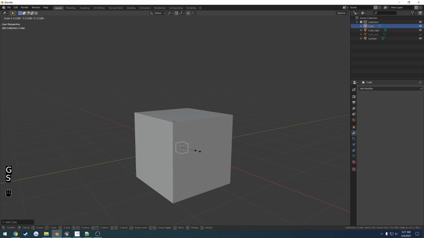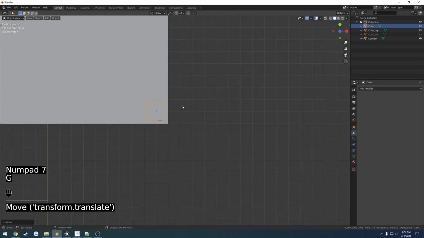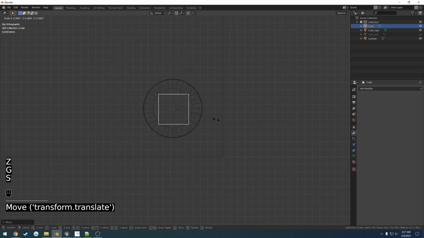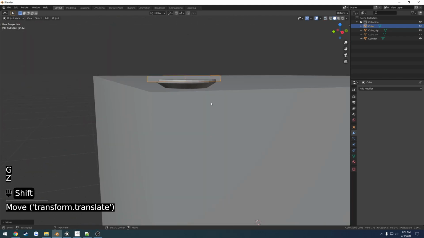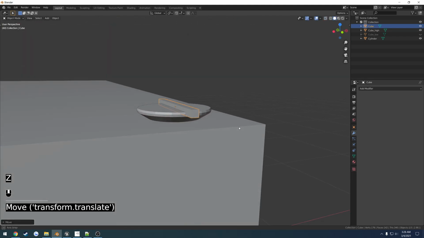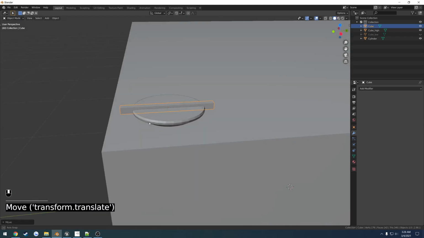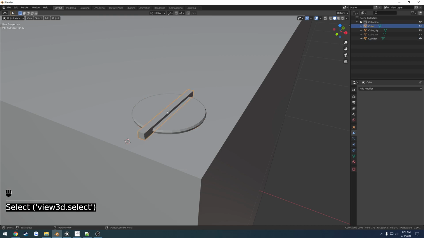I can just take it, scale it way down, bring it over here. Scale it way in again, about to that width, and scale it on the Y so we cross over the whole thing. And this is about how I want my cutter to be sized. So I'm going to press Control-A to apply the scale.